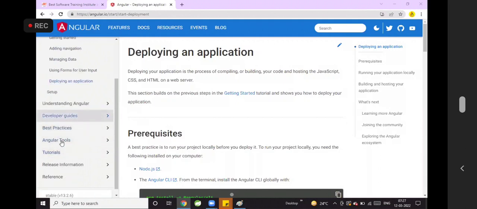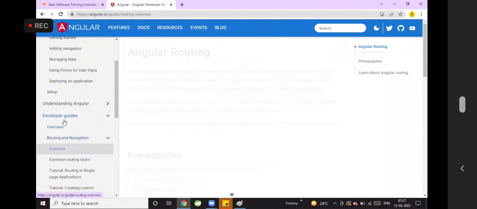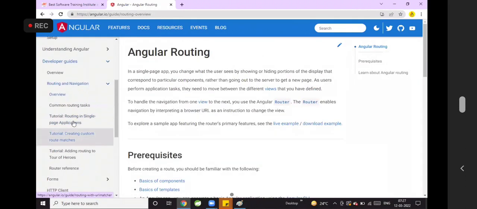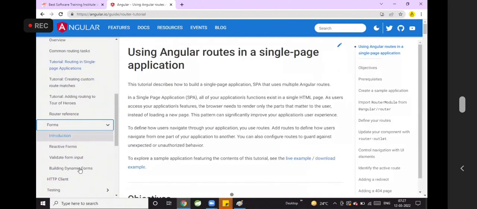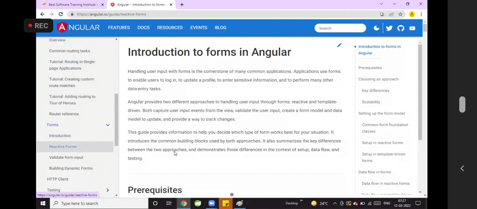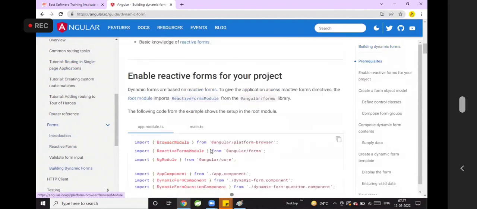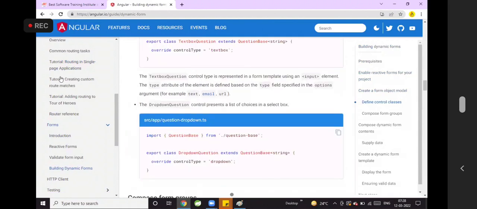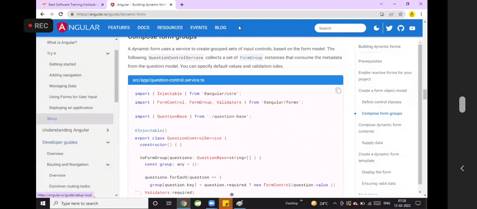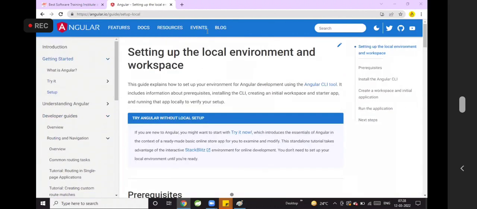Overview. Now routing and navigation overview. Creating custom routes. Routing in single page application. Forms. Introduction. Reactive forms. Validate form input. Building dynamic forms. All the logic is available here. Now, whenever you click on some menu item, it is just rendering the content. Page is not refreshing. Such kinds of applications are called single page applications.